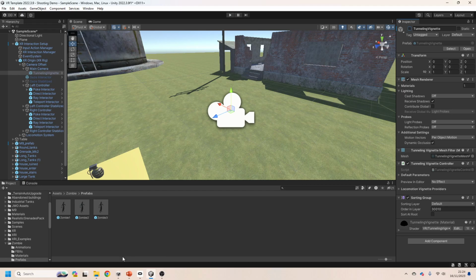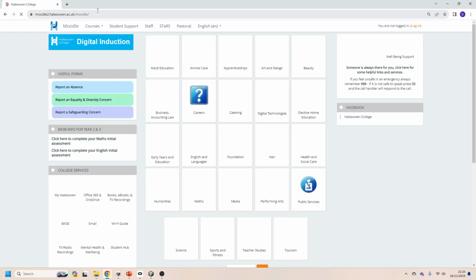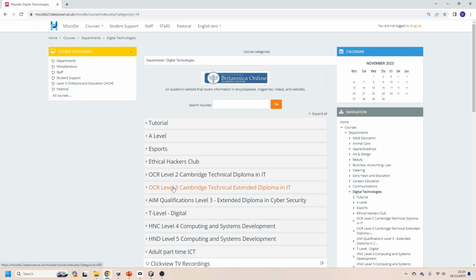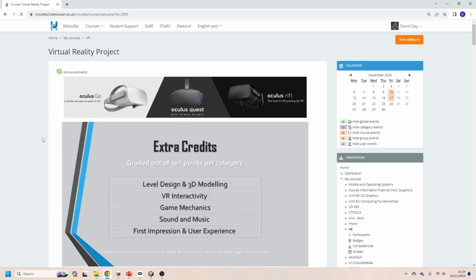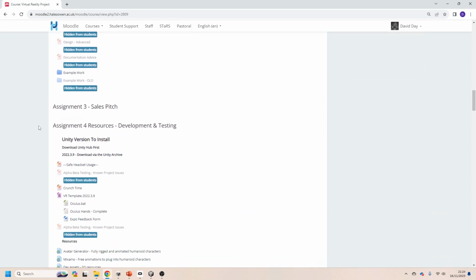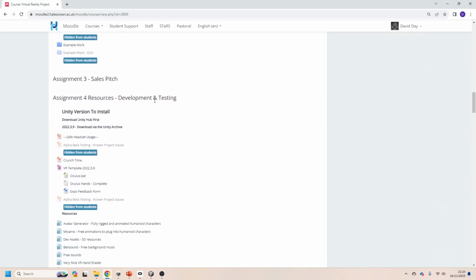What I'm also going to do is jump on Moodle and find the Oculus hands. On the Moodle page, under the Virtual Reality Project, you will find, where did I put it? Here it is, under the assignment 4 resources, you've got Oculus Hands Complete. Depending on when you see this tutorial, it may depend on whether I fixed a problem with it or not, but I will show you it's unbroken and I may fix it for you.